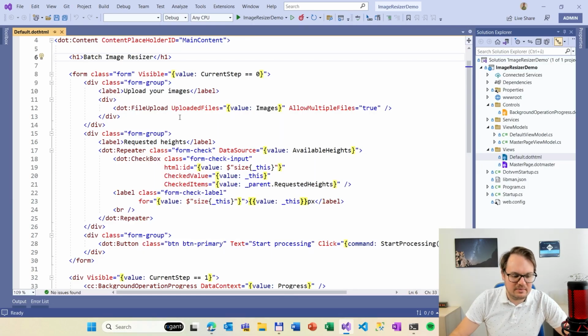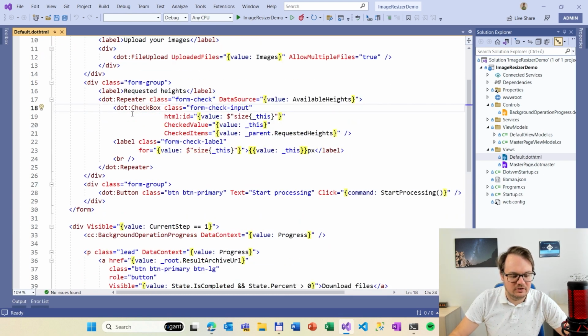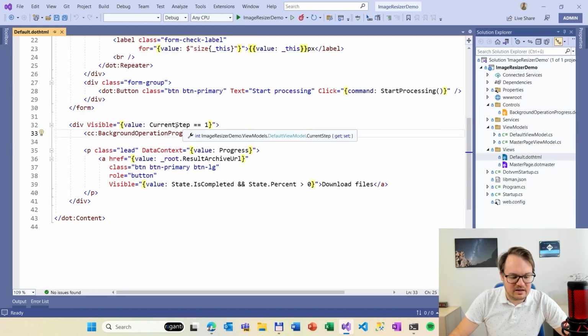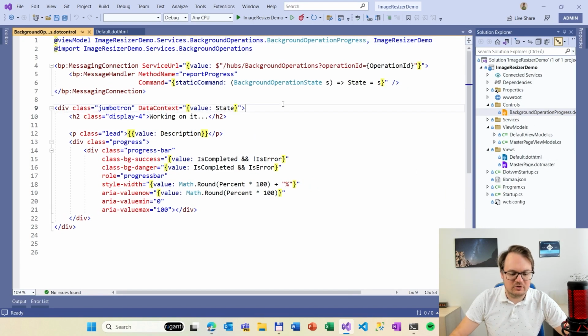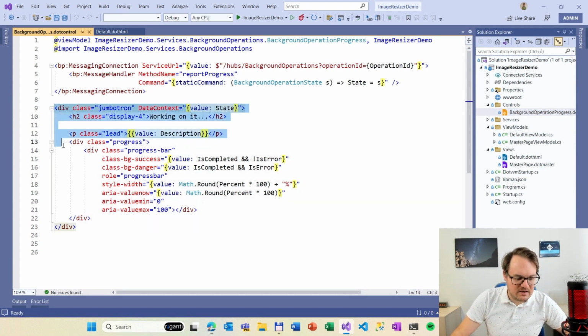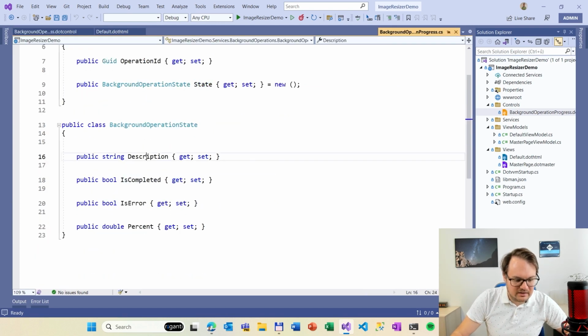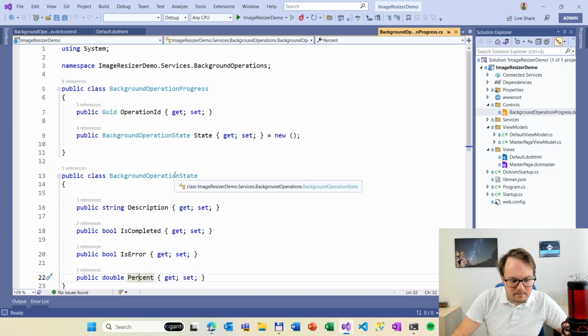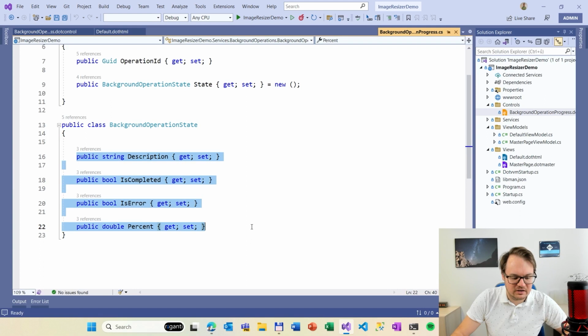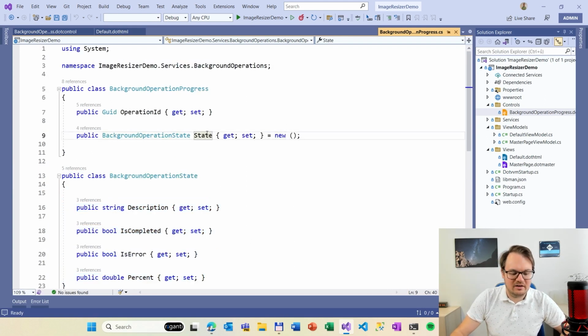The default page is the same as last time, so there is a file upload control, the selector of the image sizes, and here in the second step I have this background operation progress, which is the progress bar displaying the content. This piece is also the same as last time, so I have a state object which gives me a description of the current operation, whether it is completed, whether there is any error, and a percentage from 0 to 100, so you will know in which state the progress bar should be. The structure of this object is a bit different than last time. I had to put these changing properties into this state object, but otherwise I'm passing the same information. I just split this into 2 objects.